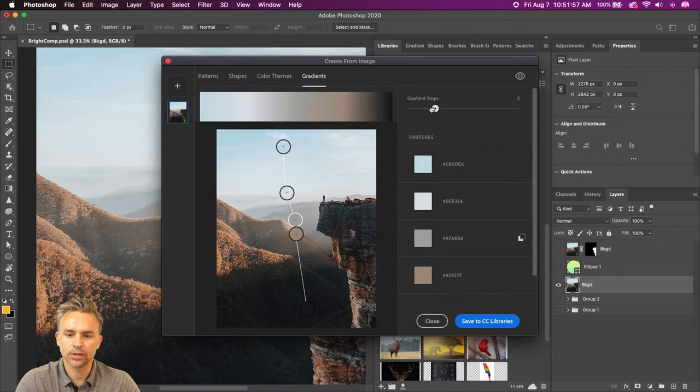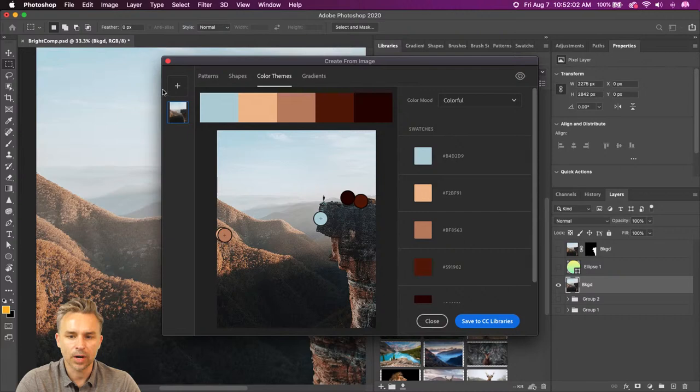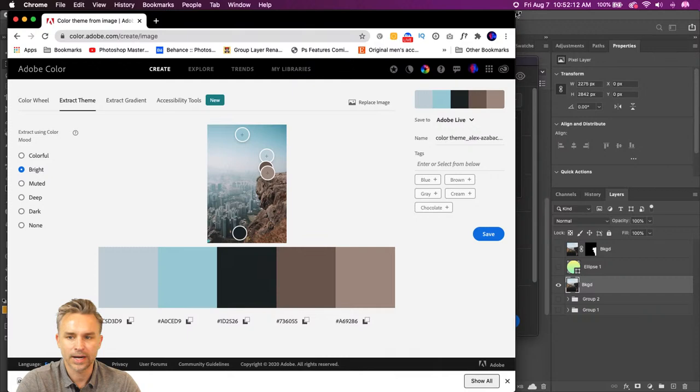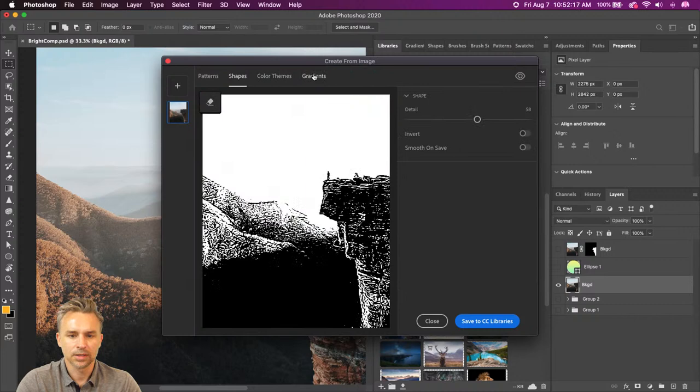We're going to go to color themes, right? And start to reshuffle these. So these same options were also in the browser. So right in here, extract theme, colorful, bright. It's not that bright, but you get the idea. Save those. Save that. Why not? I should have smoothed it on save. So that's a lot of detail, but that might come in handy.